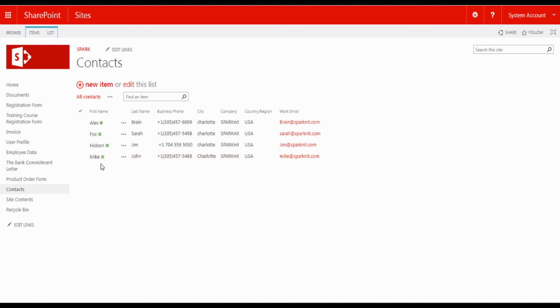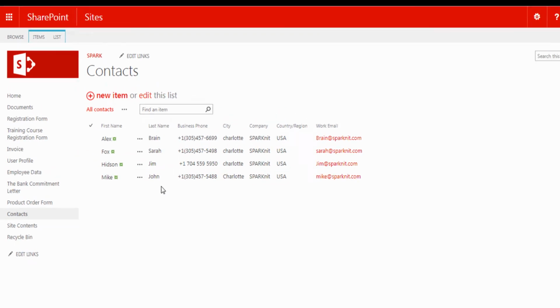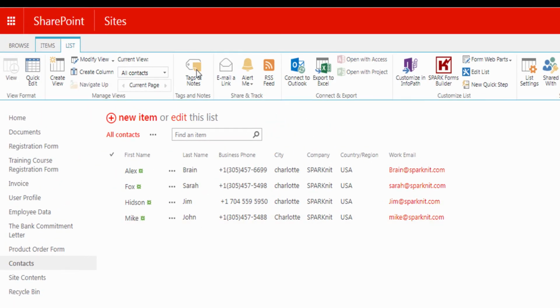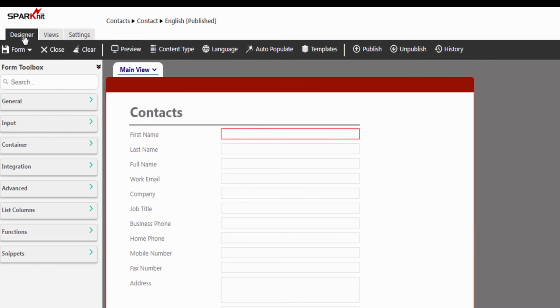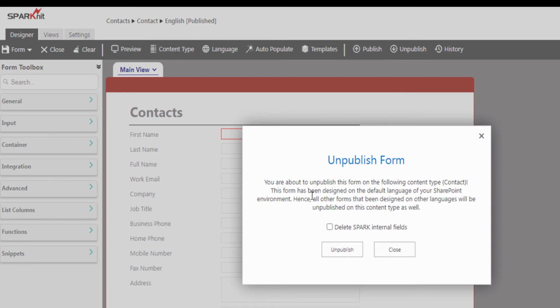But what if we want to get a step back and restore the contact list form to the SharePoint default view? Simply, you can just unpublish the form. Let's get back to our Spark Form Designer. Again, from Designer in the top ribbon, click on Unpublish. This will restore the default state of the list or library forms pages that were in use before the Spark form was published. If you want to remove Spark built-in fields from the list when unpublishing the form, then you must check the Delete Spark field checkbox before clicking the Unpublish button in the Unpublish dialog.